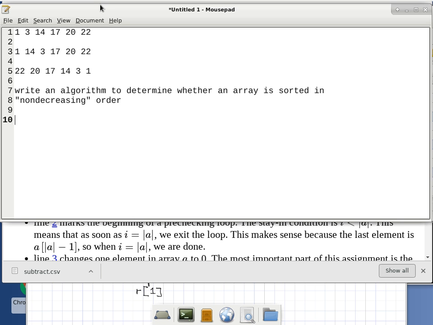Is that okay? So we'll just go through some examples. Do it by hand first, okay? So what about 1, 3, 3, 17, 17, 20, and 22? Is that sorted in a non-decreasing order? Yes. Okay, cool. What about 1, 3, 1, 17, 17, 20, 22? That is not in order. What makes it not in order? These two are not in order, right?